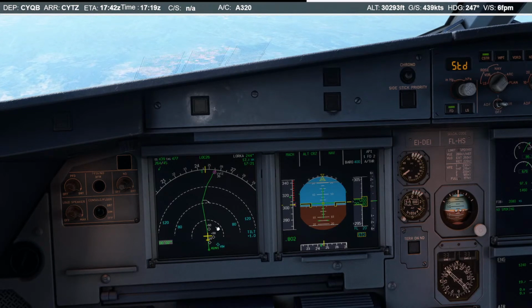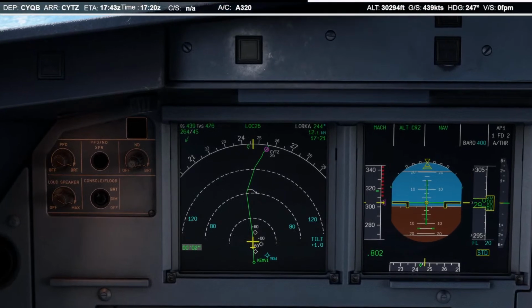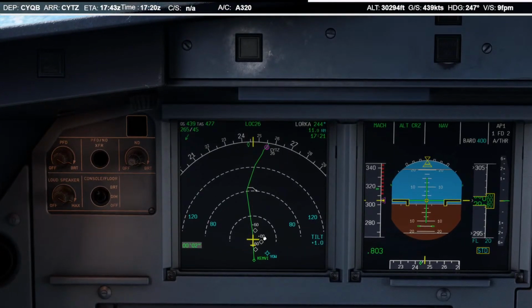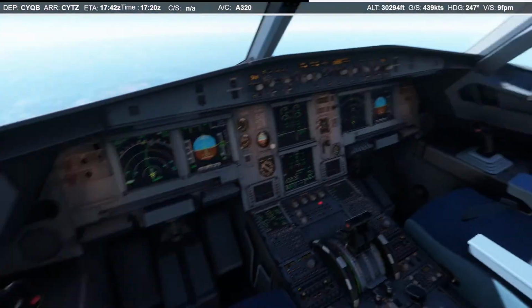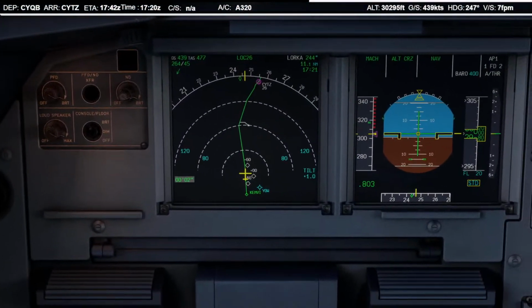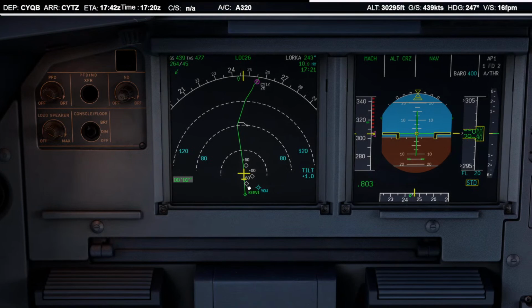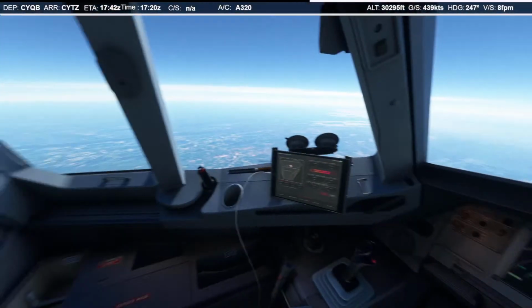Oh, there's some traffic there. See? There's traffic ahead, 6,000 feet above me. There's one at my same level. Is that DCS Ducks? That's probably DCS Ducks. And then one behind. That's the boys.